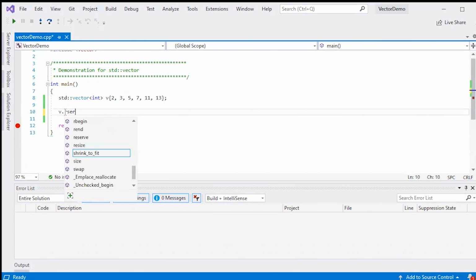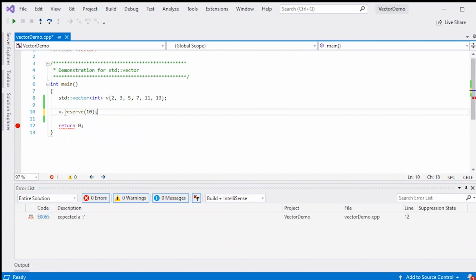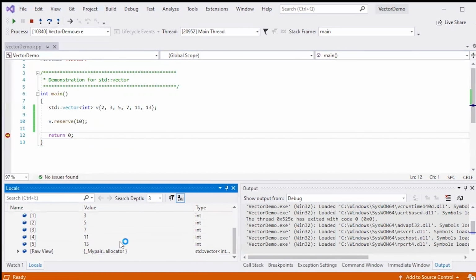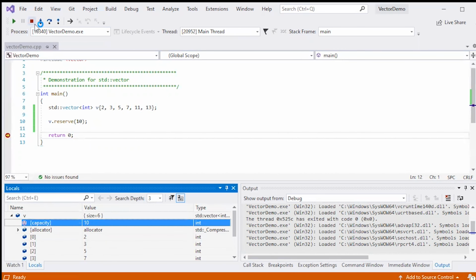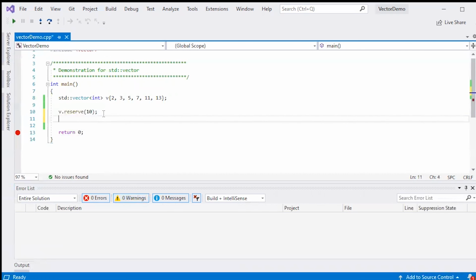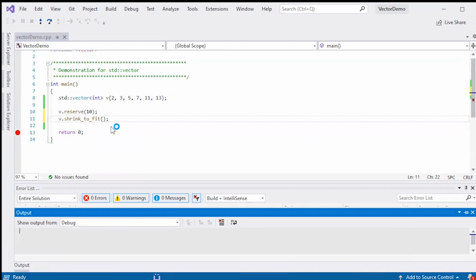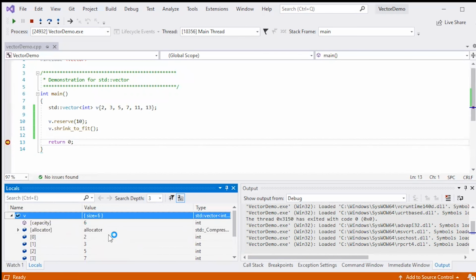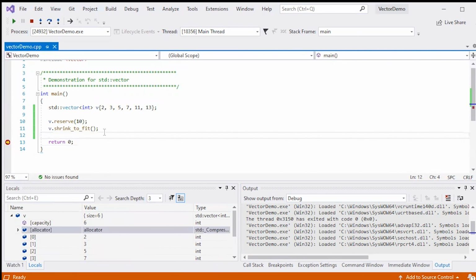Now, in order for me to show how shrink_to_fit works, I first need to have some extra capacity. So what I'm going to do now is I'm going to reserve 10, so now I have a size of 6 and a capacity of 10, just like I did in the previous example. And now when I say shrink_to_fit, what this will do is get rid of the extra capacity. In this case, I'm going to save my size, and capacity goes down to 6. And sure enough, it does. Size and capacity are both set to 6.